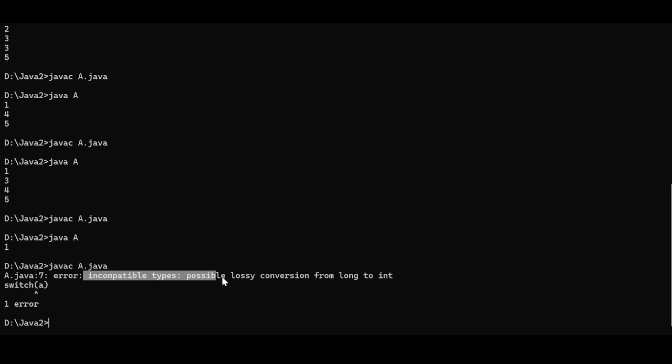What it says: incompatible types, possible lossy conversion from long to int. So ideally the switch statement is not going to accept the long data type. Definitely it is not going to get accepted. Right, this is the one case.